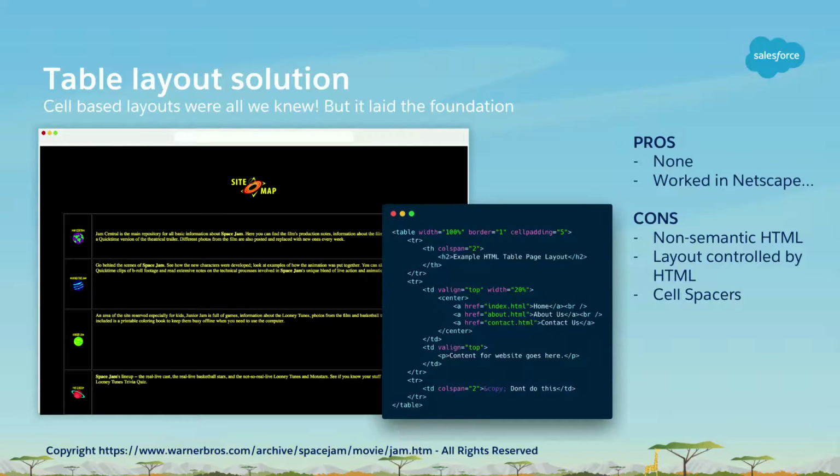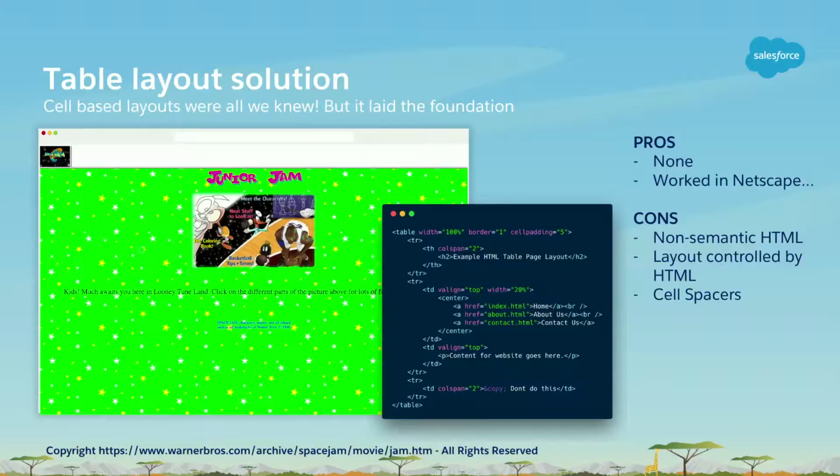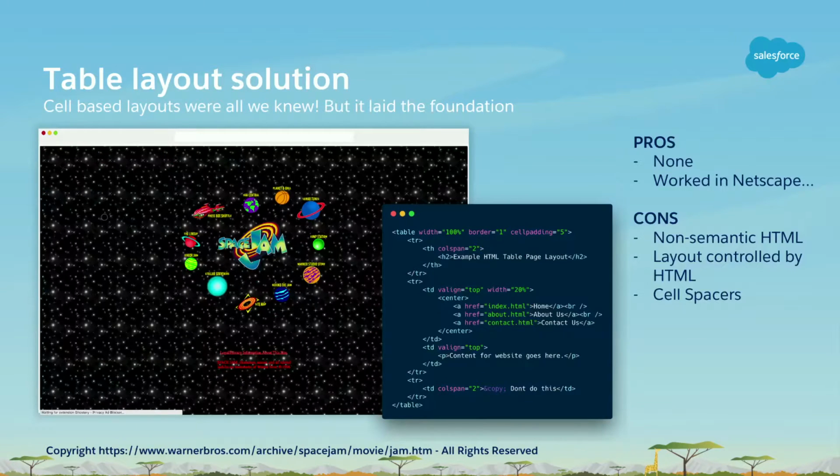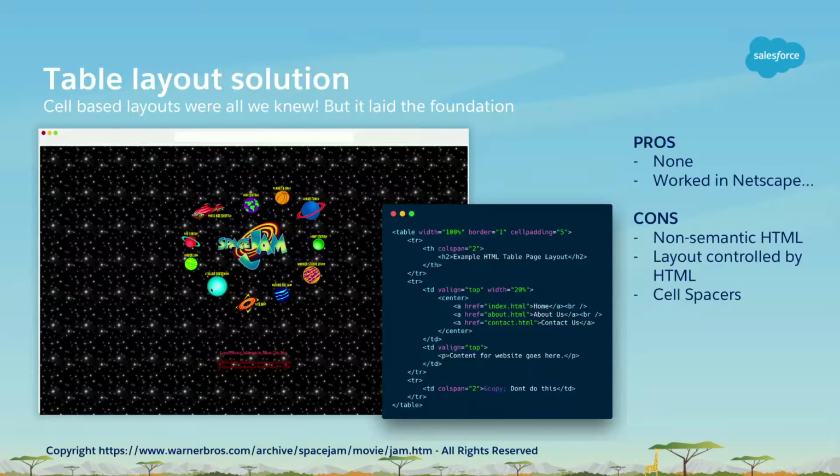It's kind of a funny story. This Space Jam website is actually publicly available still. If you Google it, you can actually find it. The whole thing is built on tables. It's brilliant. It's beautiful. But tables, they were great for what they were worth, but they came with their fair share of problems.